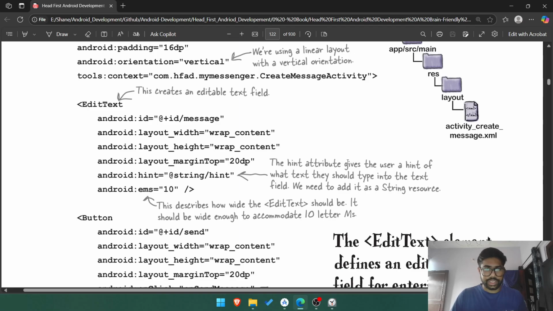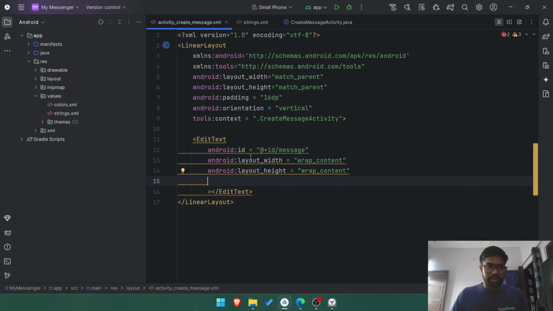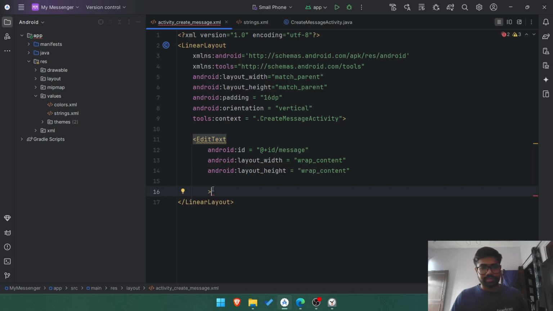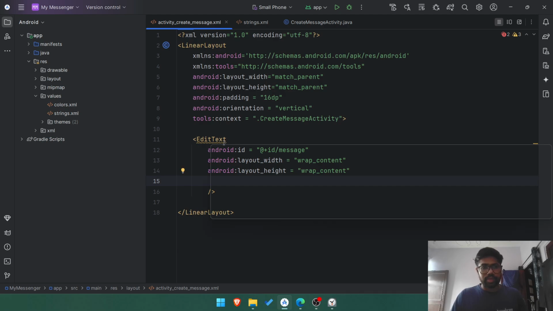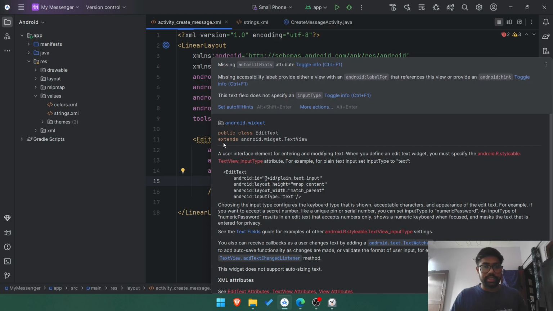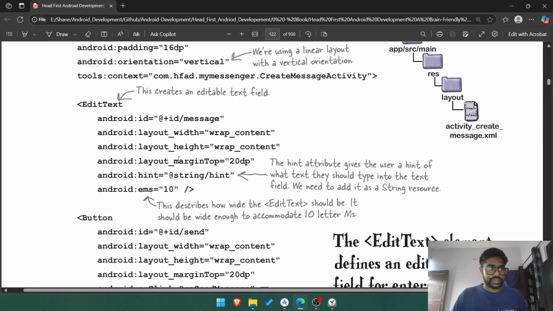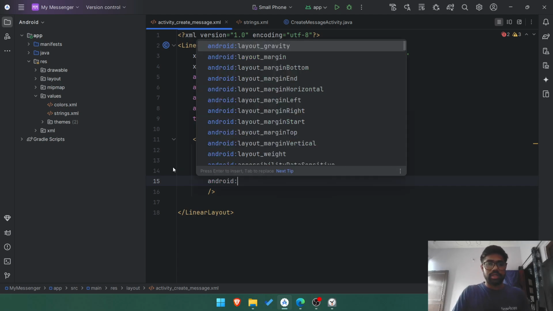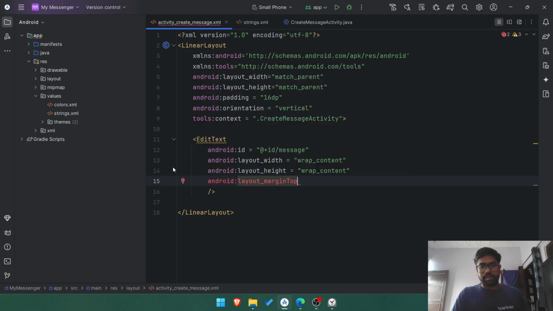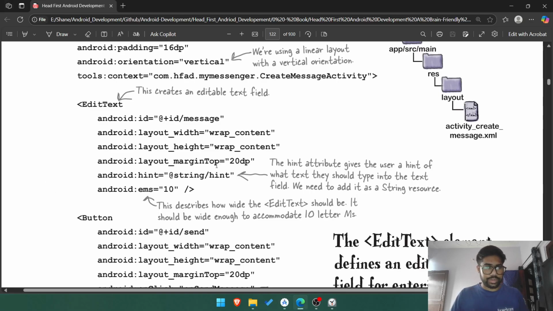The hint attribute gives the user a hint of what text they should enter. It describes how wide the edit text should be. It should be wide enough to accommodate 10 letter M's. Why is it missing autofill hints? That's okay. Then we have Android layout margin top equals 20 dp, right? Okay, then we have hint.